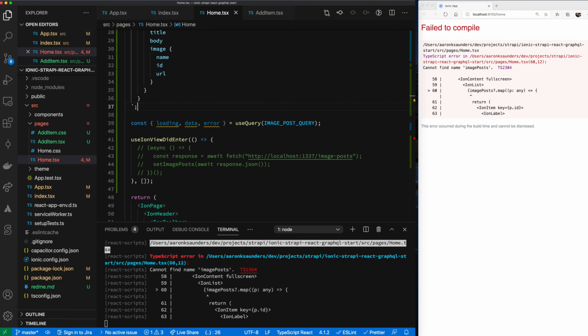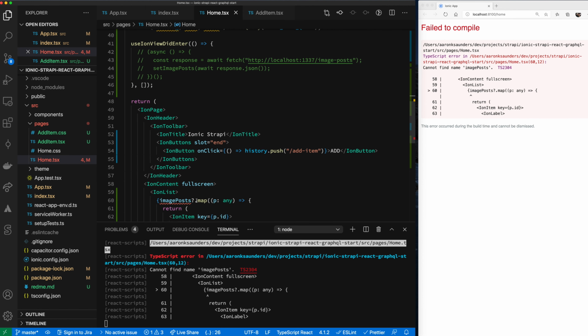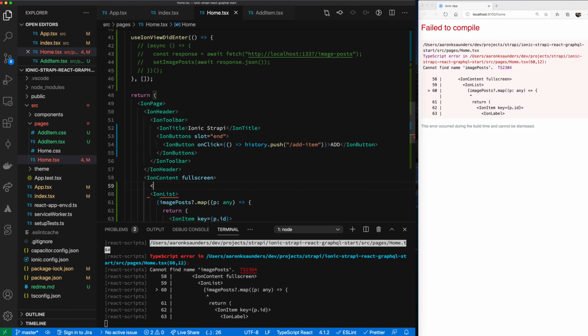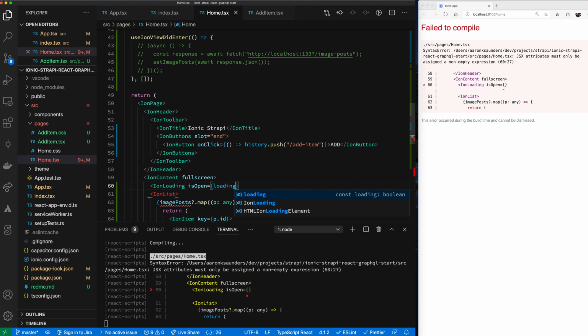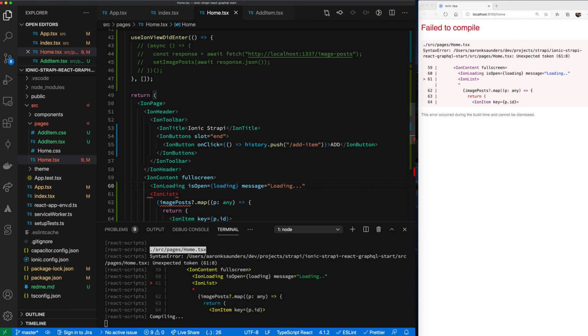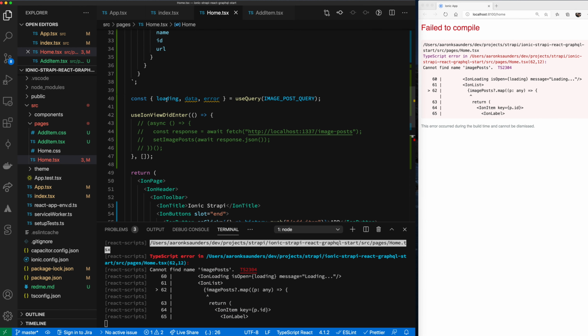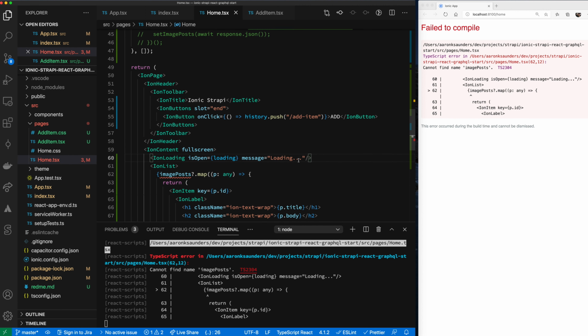And let's see how we're going to use those results. Well, the first thing we'll do before we use the results is we will add a nice little IonLoading in here, and isOpen will be set. We'll use our loading, which got returned from us, and then our message will be, let's keep it simple, "Loading..." with 3 dots, and then let's close this out. So when our query sets loading to true, it will render this little loading dialog box here on the screen.